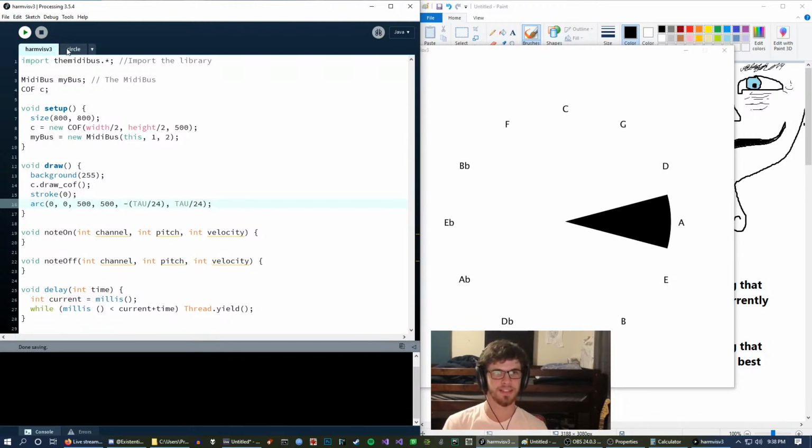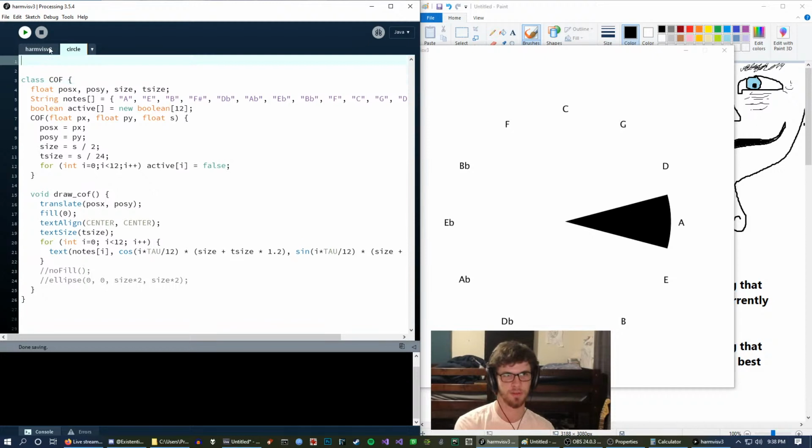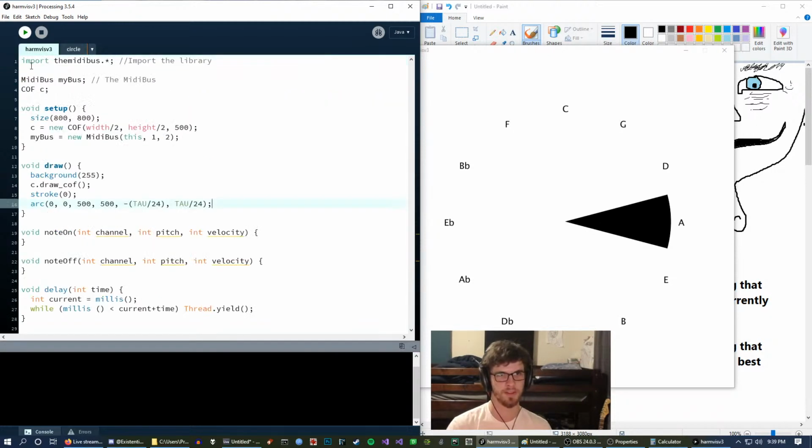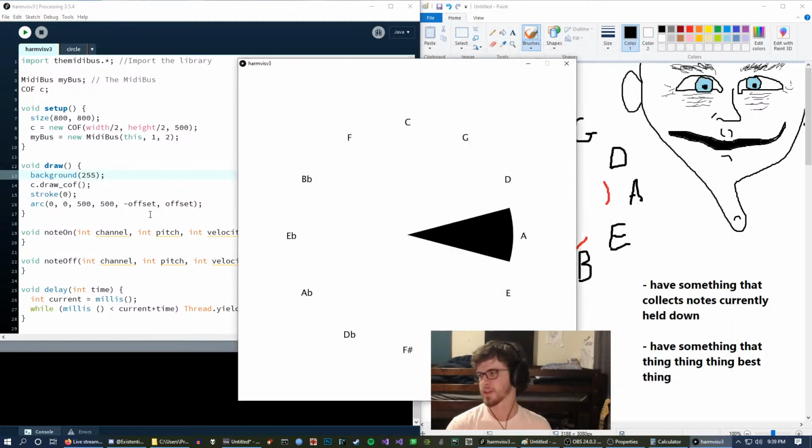I think I'm going to create a little offset variable, and I'm going to call it... can you do const here? No? Okay, whatever. I'm going to do float offset equals tau divided by 24. Yep. Okay, so I should be able to do minus offset. Okay, yeah, see, that's the same thing.